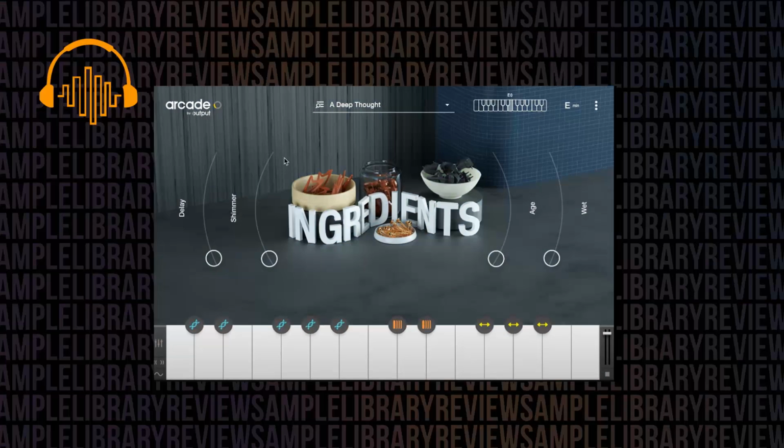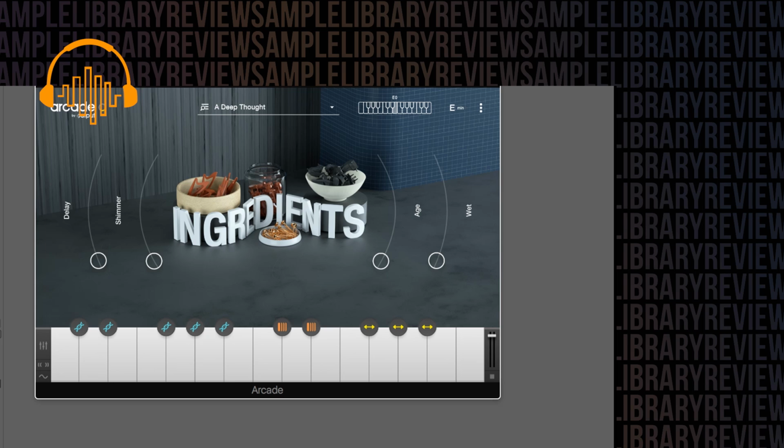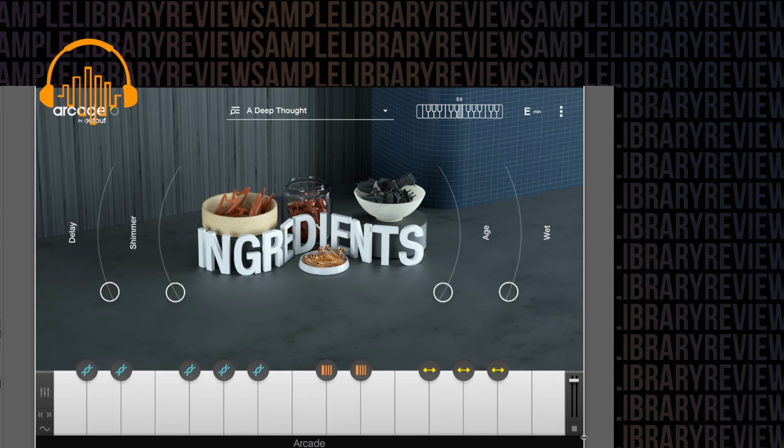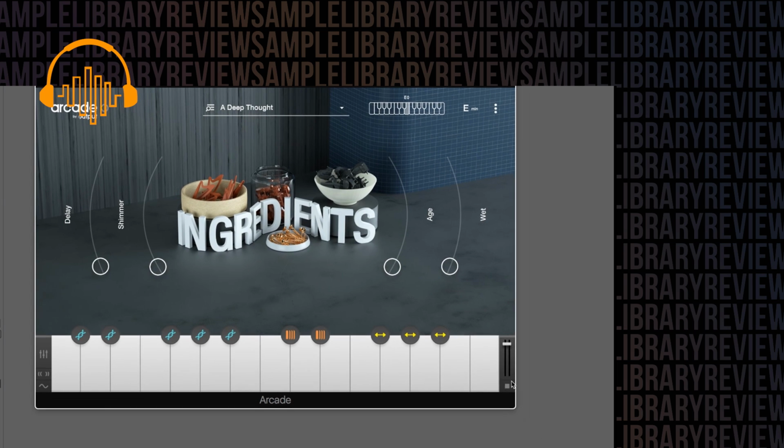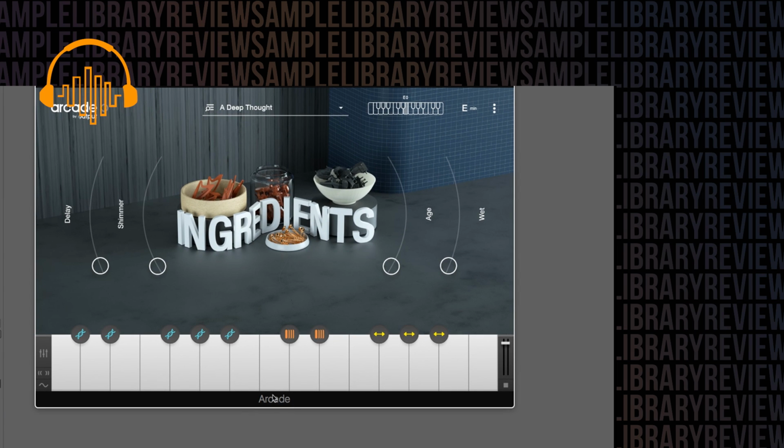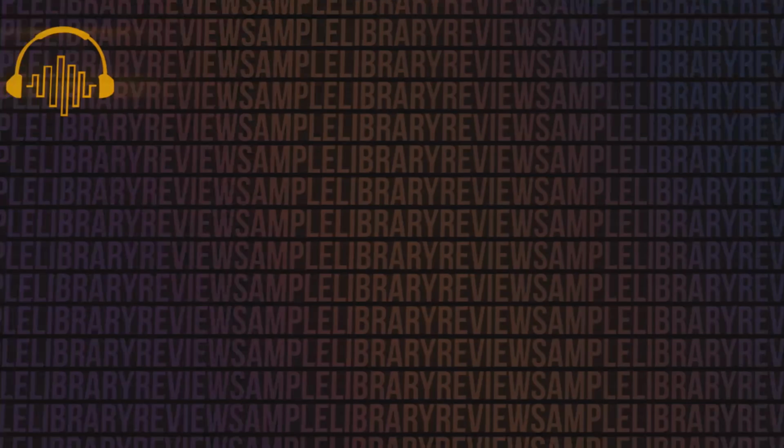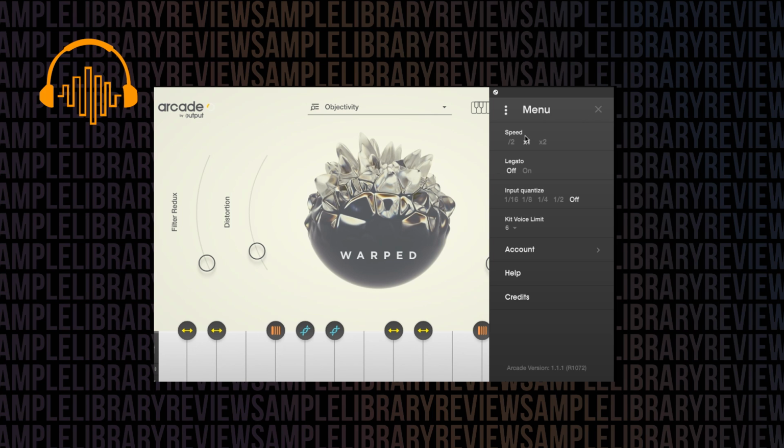New to version 1.1, they have added a resizable GUI. In Logic, you have to drag from this square right here. So it's a little tricky in Logic. You have to find this little spot right here in the corner where the instrument interface ends and the Logic plugin box starts. You've also got a number of other controls if you want to change the sync to your DAW: half speed, full speed, double speed. There's also some legato, input quantize controls, and voice limits.